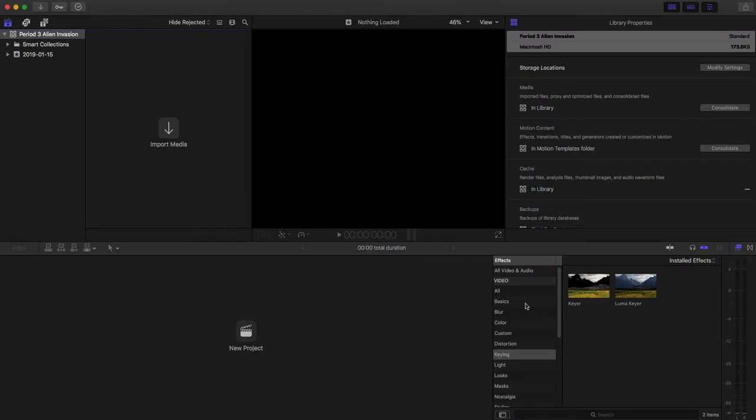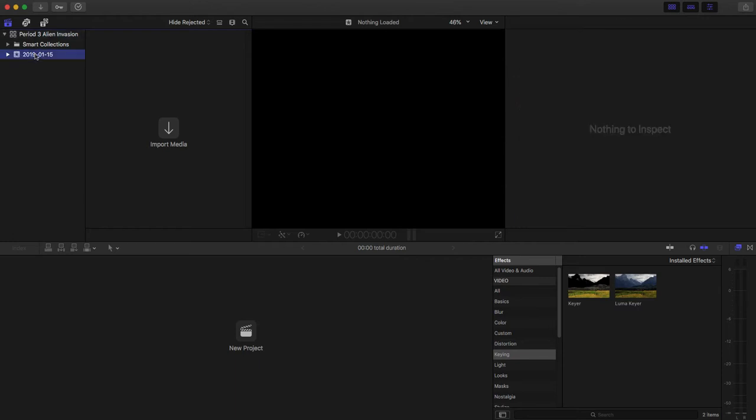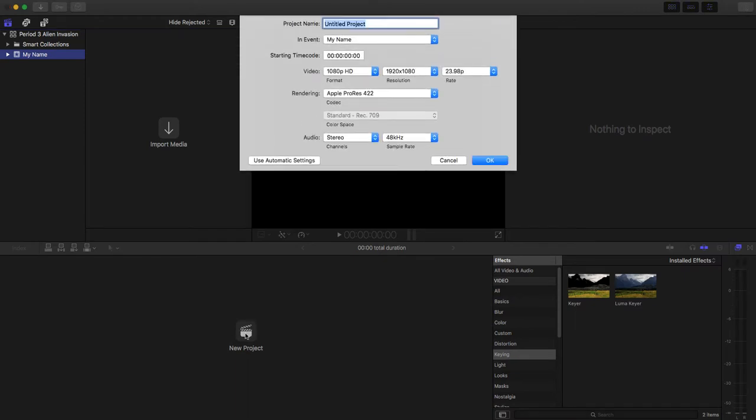Alright, so now I have a new library created. I need to customize the event within the library. So the event is already here, and you see the event highlighted by the little square and the star icon. I'm going to click on that once, click on it again and rename it, and I will put my name on it so I know that it is my movie. You obviously will put your name, and then I will click on New Project and just call it Movie.